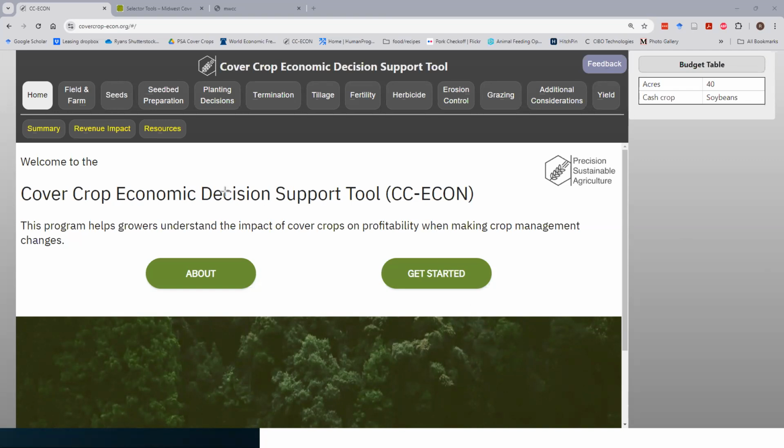The Cover Crop Economic Decision Support tool, supported by the Precision Sustainable Agriculture Group, helps users estimate the cost and benefits of cover cropping decisions. It can be found at covercrop-econ.org. This video will guide you through several tabs with the objective of explaining how to use the tool efficiently.